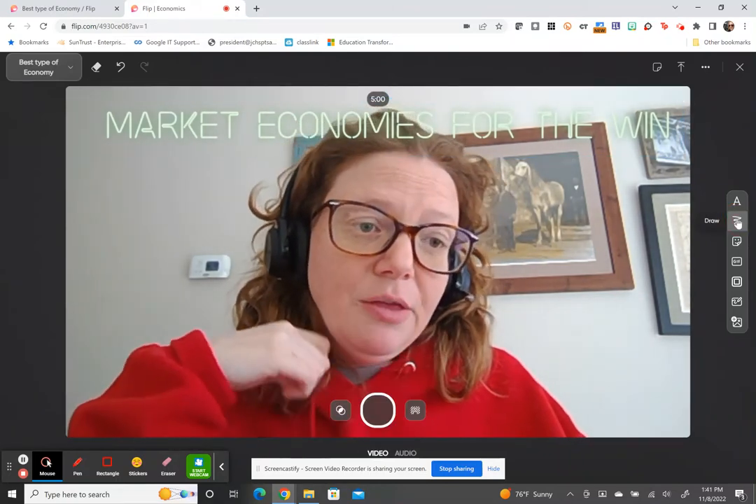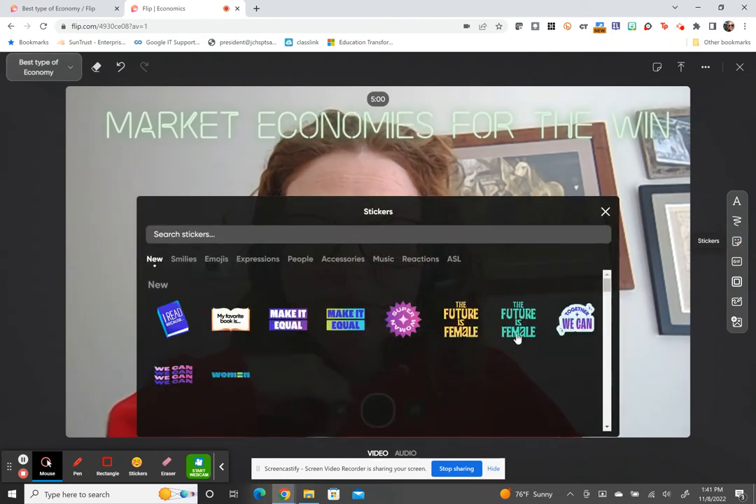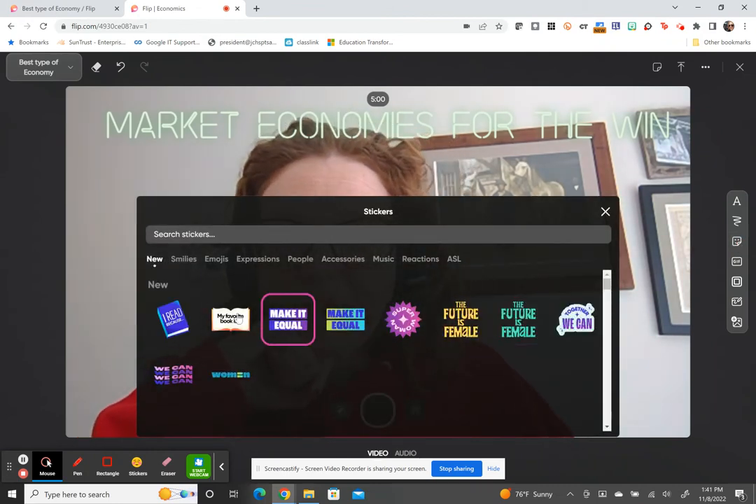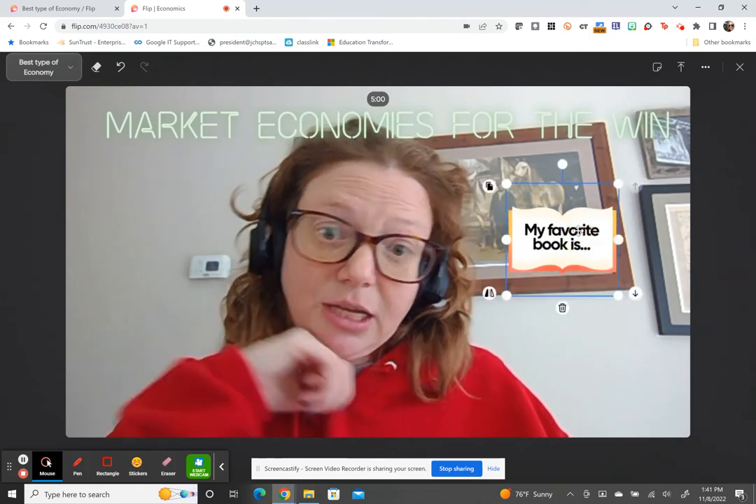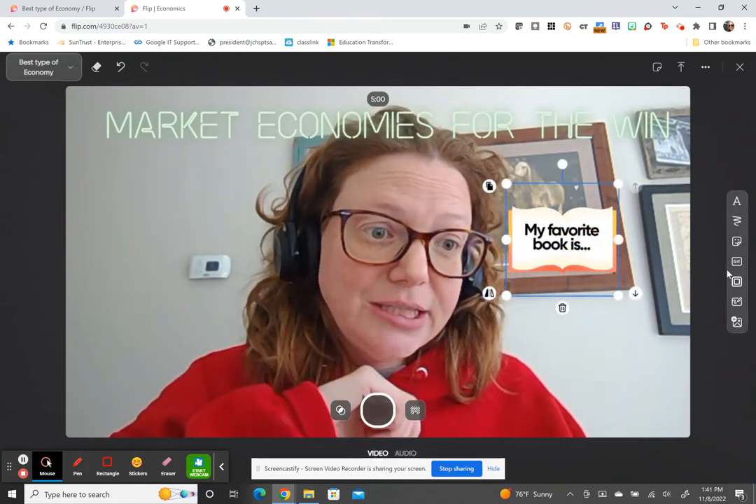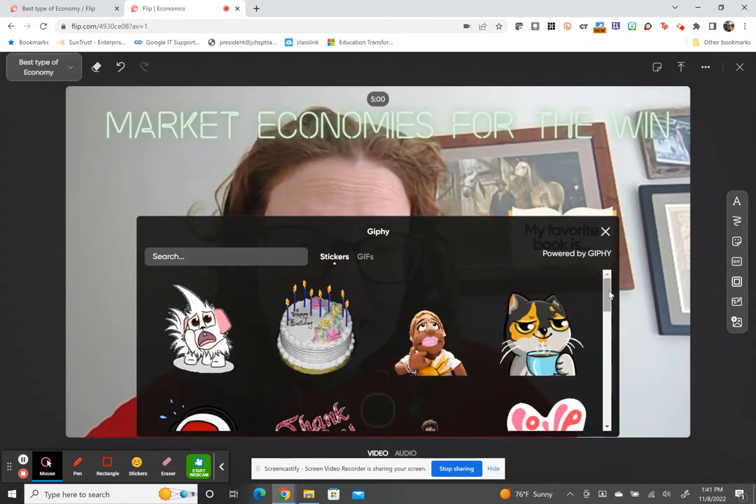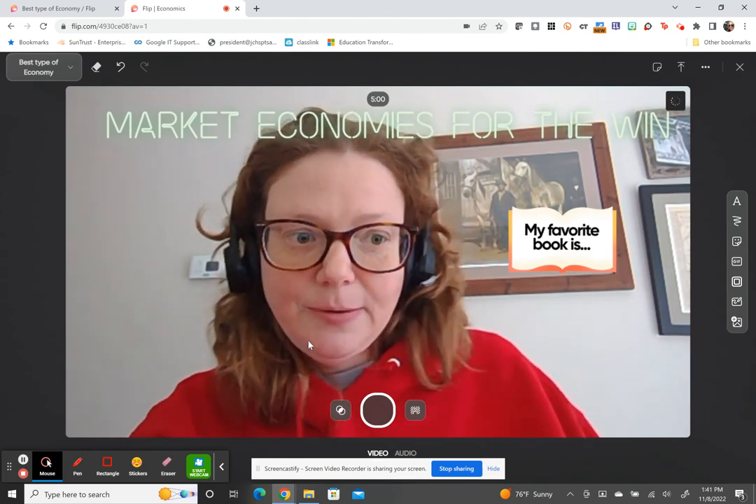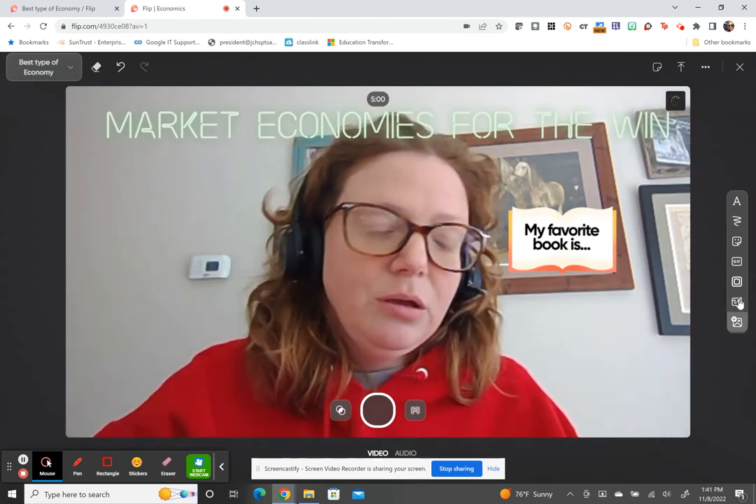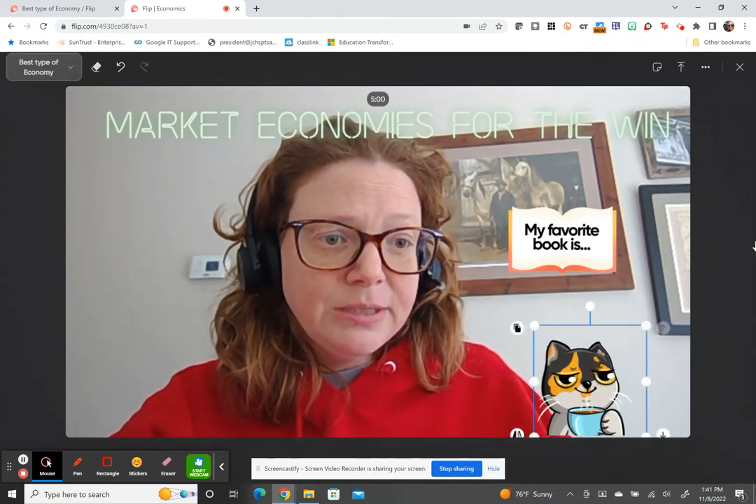I can draw on this. I can add stickers. So let's say I want to do my favorite book. So I could do discussion of our favorite books. I can add GIFs, however you want to say it. So y'all know I'm a cat lover, so we're going to add my little cat. Meow, meow. You can add different frames.